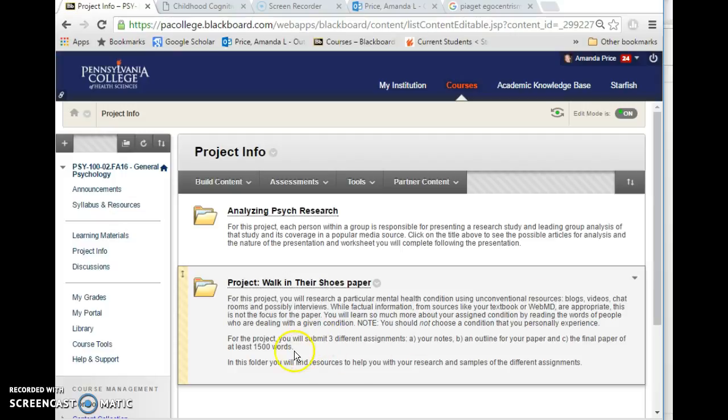I'll also emphasize the length of the paper, which is not something you need to worry about just yet, but we're talking about 4 to 5 pages. And also you want to make sure that you have at least 3 different sources. So one of them could be an interview, but the other 2 really do need to be citable resources.